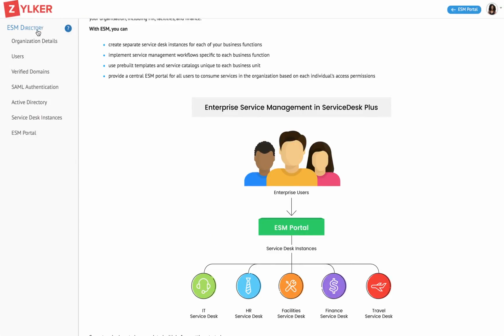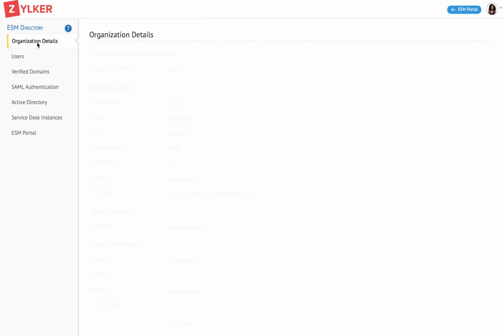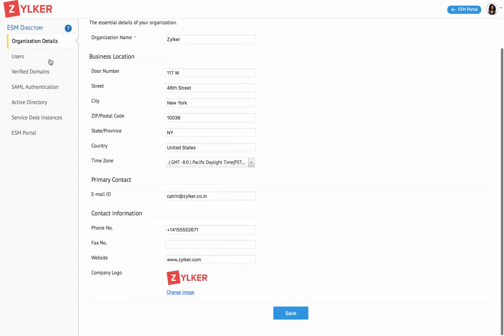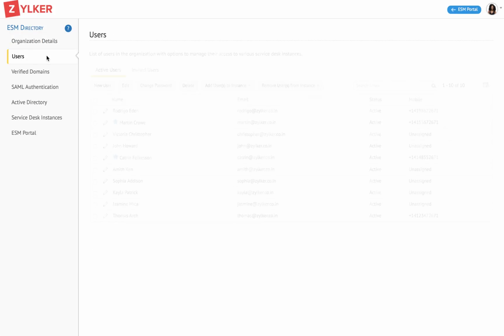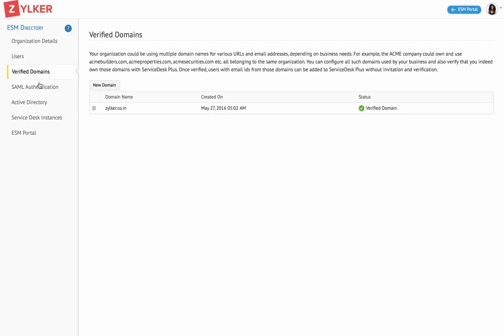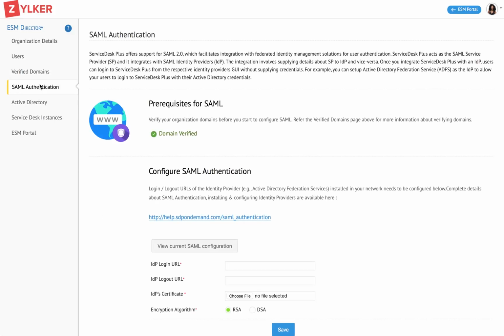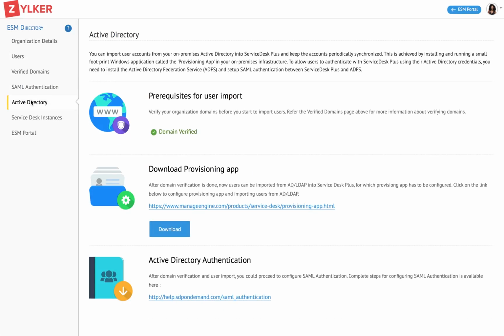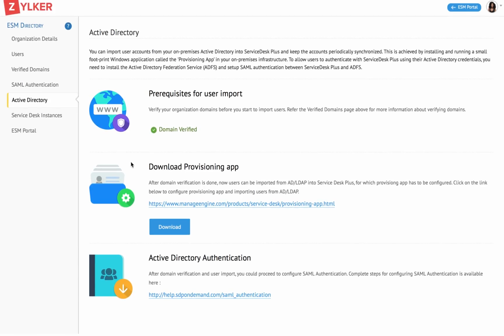Under ESM directory, we have organization details where the organization's information can be updated. Users can be added and associated to instances under the user section. The organization's domains can be verified, you can set up SAML authentication, and configure Active Directory using the provisioning app. The prerequisites for the same are also available as a global configuration.